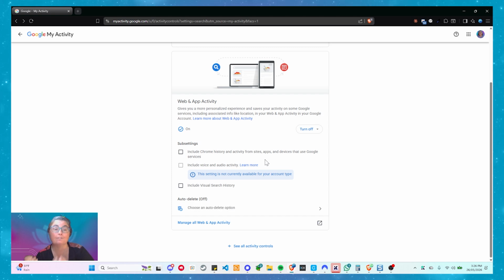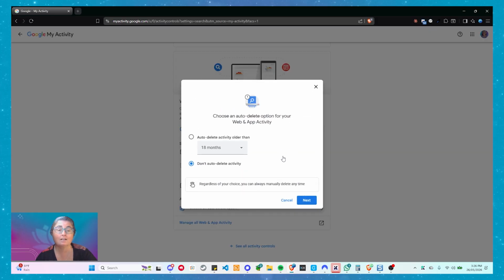It's still left the web and app activity on, as you can see. It says here it's on, and I can turn it off, but all the others I've turned off. That option has now gone from the bottom of the screen. I've already turned off Chrome history and its activities, so I don't want that on. Now we've got an auto delete off. Choose an auto delete option. Let's click here. I don't auto delete any activity.